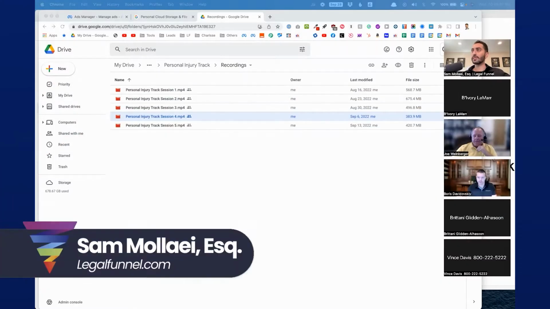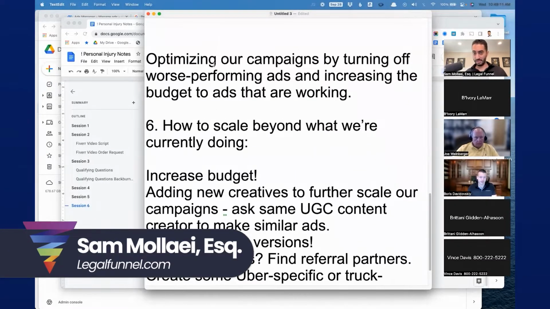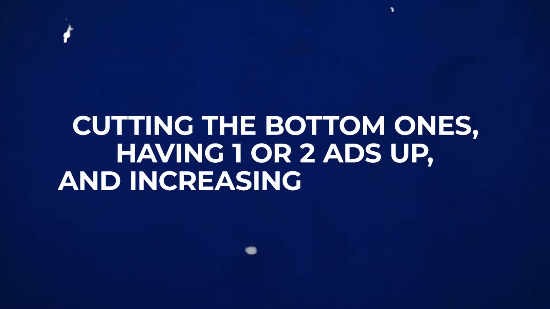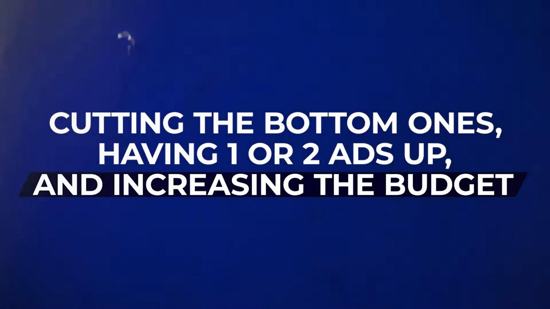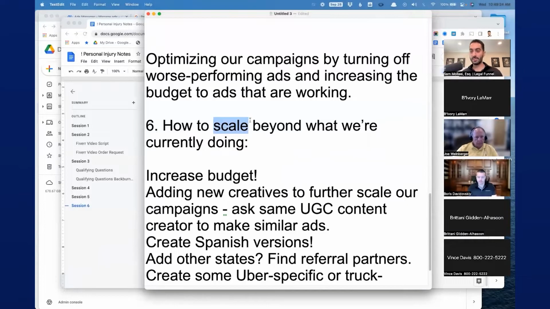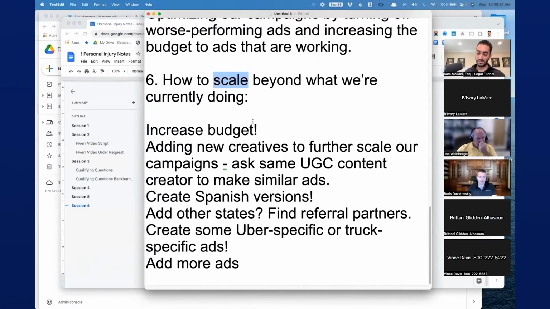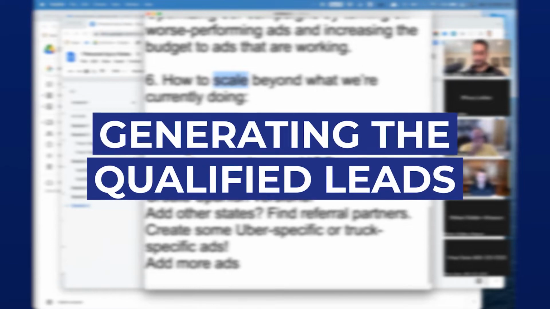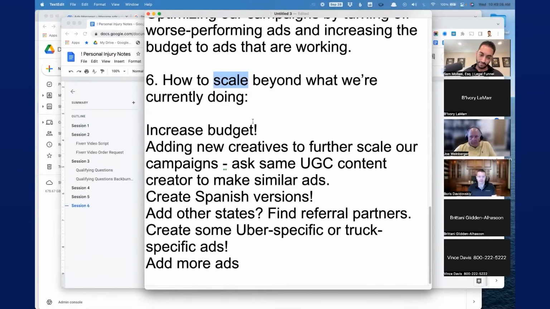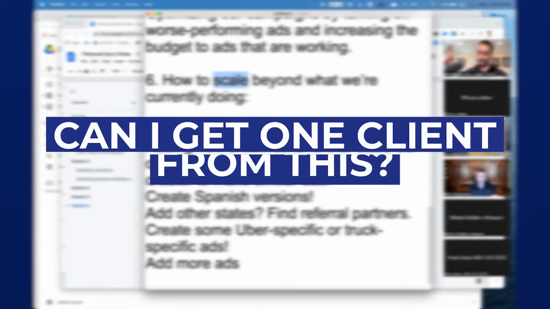All right, let's talk about scaling. Again, optimizing is literally cutting the bottom ones and then having one or two ads up and increasing the budget. Scaling is when we have an indication that something is working. Working is generating me qualified leads. And I don't do it based on one, I do like 5 to 10. But generating me qualified leads, okay, viable. We got something.